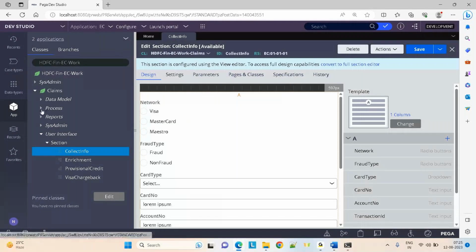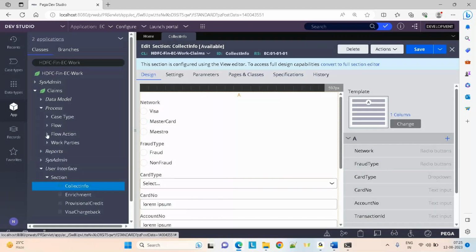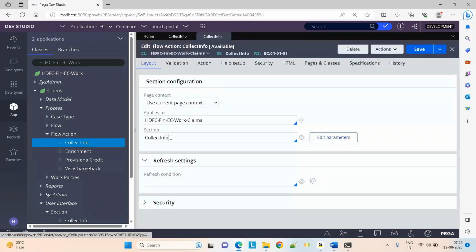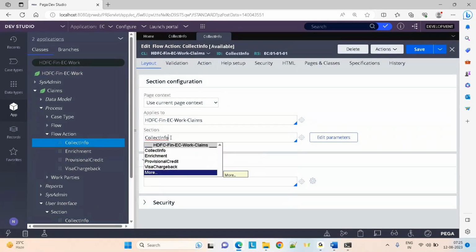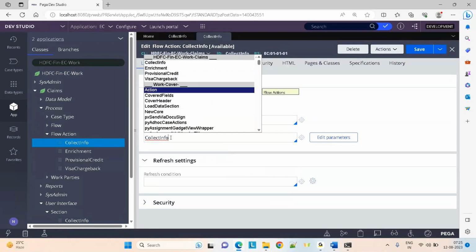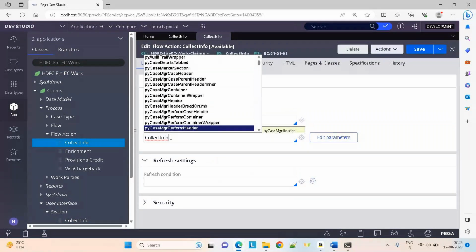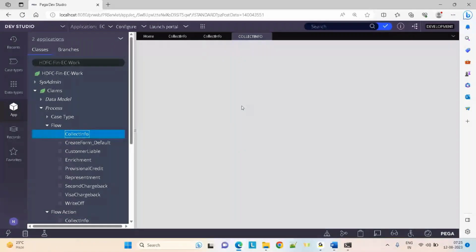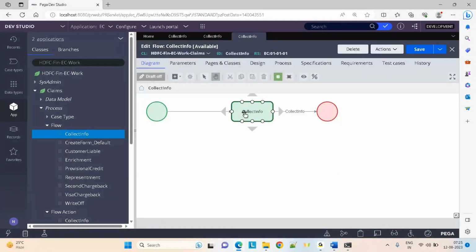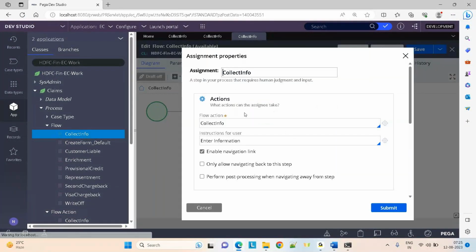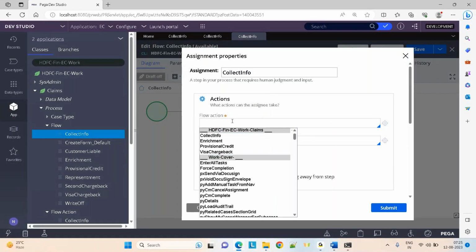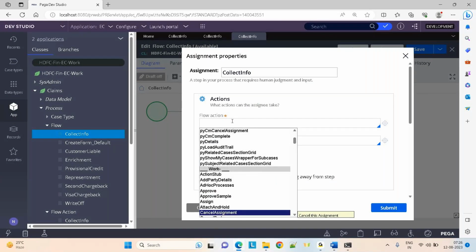Let's say, for example, I'm going for a flow action. I want to map a section which is present in my parent class. Click on more. You can see your parent class sections. So like this, all your parent class sections will be visible. Same thing with the flow action. Take any flow, double click, because this is a screen flow. I'm doing it on the assignment shape. More. So like this, any parent class rule you can plug in. Just make sure it is your parent.